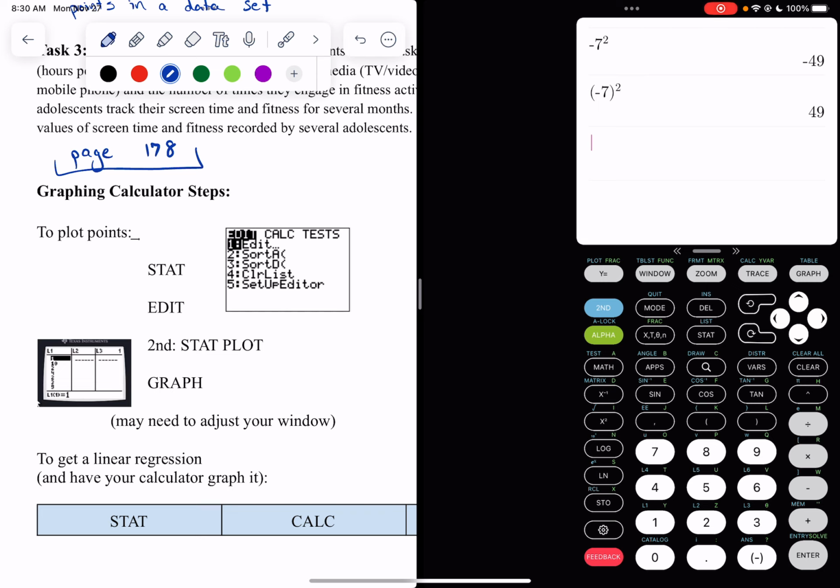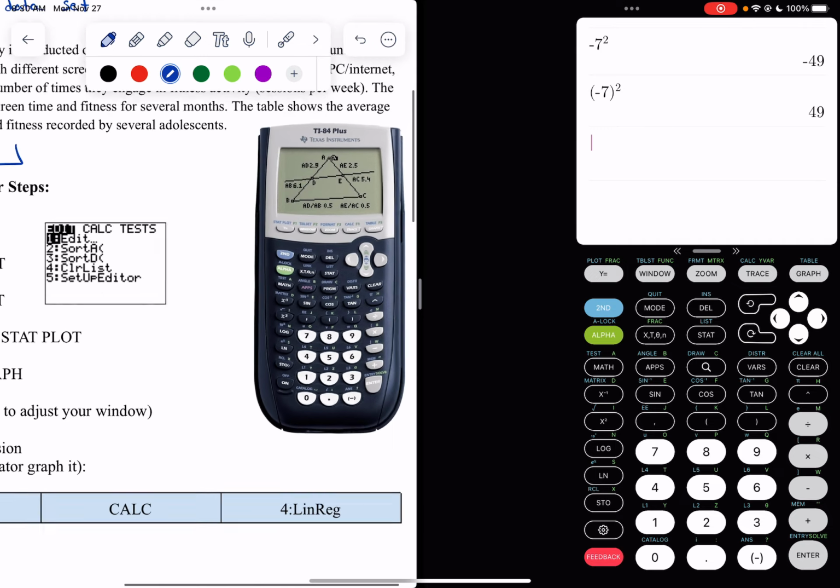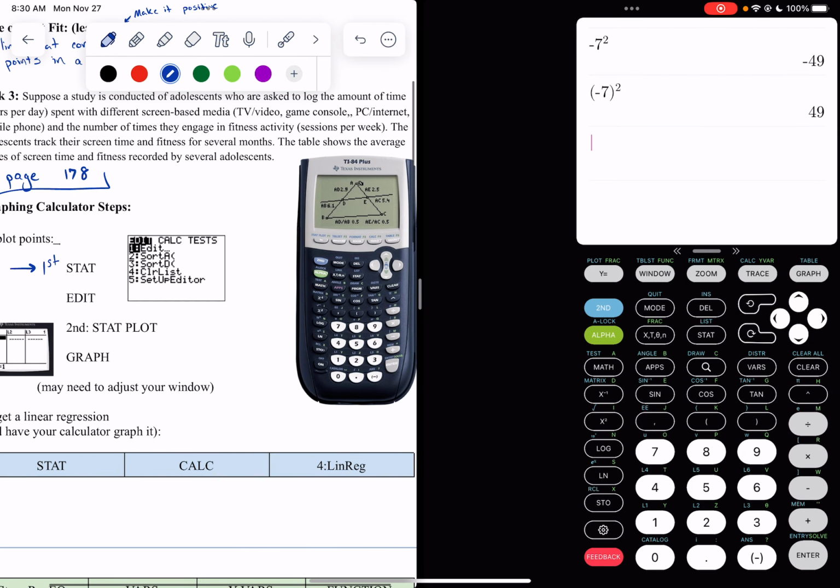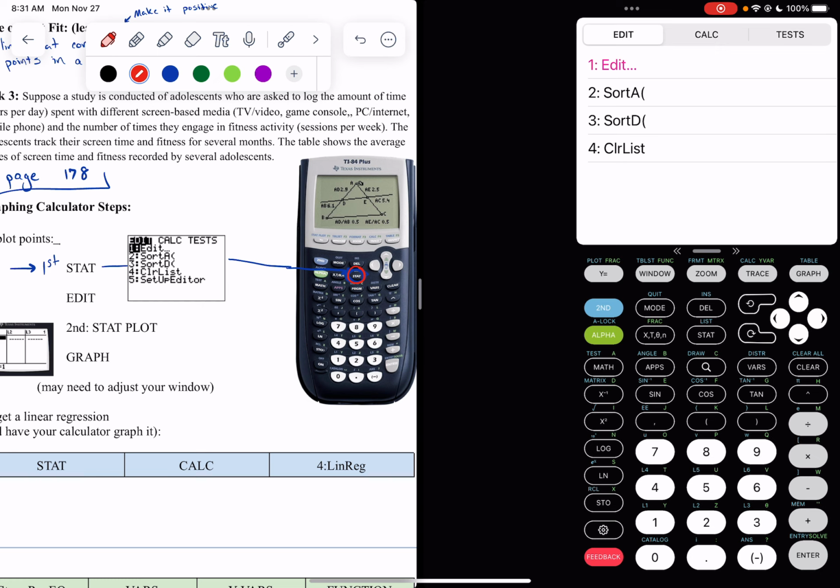To do that, I'm going to push the stat button. The stat button is located right here. There's the stat button, right below the delete button. So I'm hitting stat, and you get to a screen that looks like this.